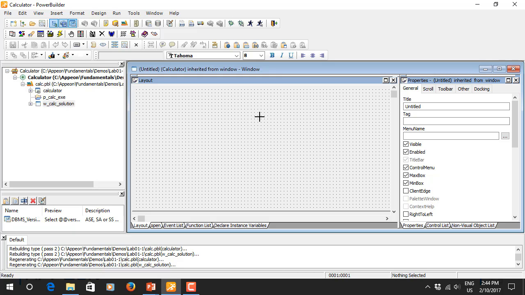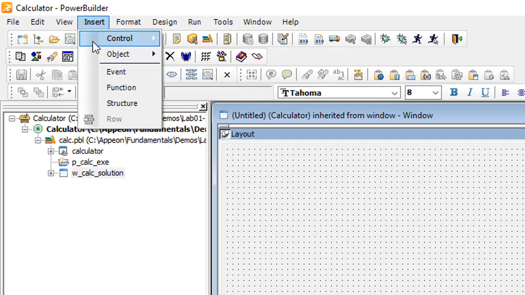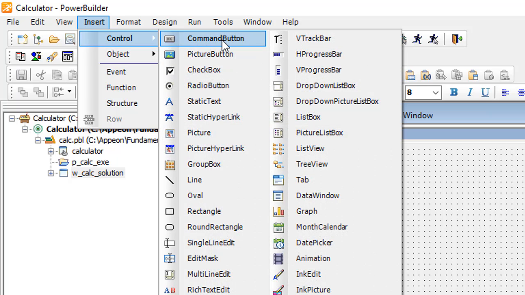So if you think about the calculator example that we just saw, we need some text objects as labels. We need a data entry box, which PowerBuilder calls a single line edit, and we need some command buttons on the window as well. So this is actually very easy. We can go to the insert underneath that control, and you can see we have command buttons, which we need, text objects, which we definitely need, and then an edit box, which PowerBuilder calls a single line edit, to be able to do the job of the calculator.